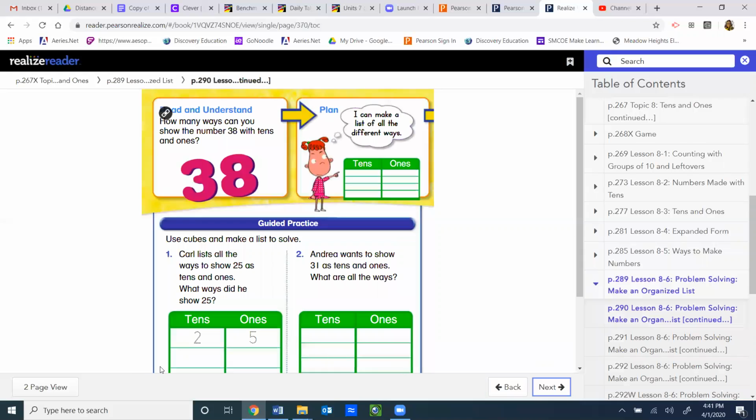Let's go to the inside. I'm going to go ahead and make it a 2-page view. So thank you for bearing with me for just a moment.